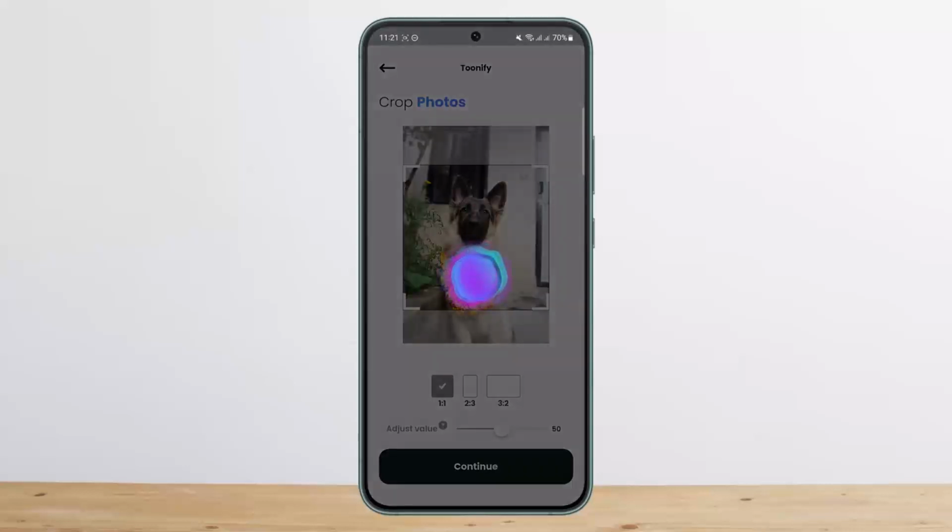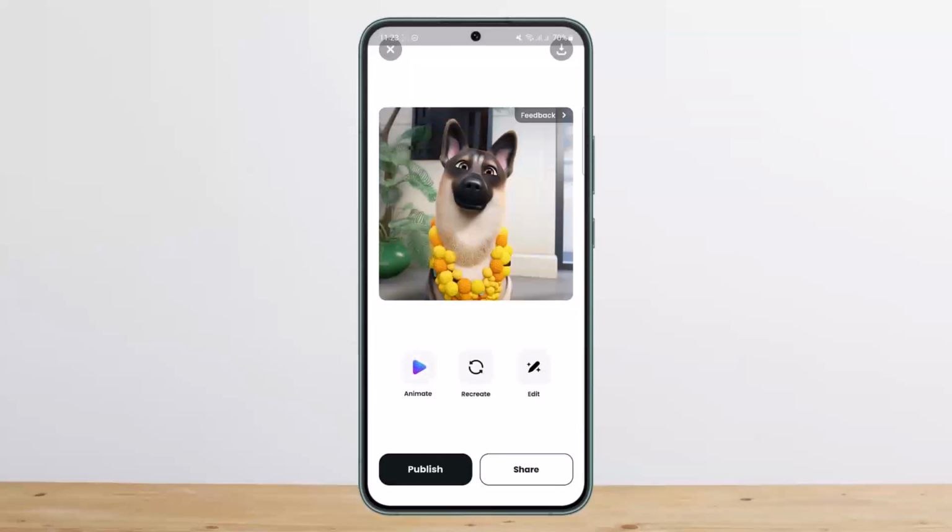Now it might take some time, however, so I'll get back to you when the image is completed. As you can see, the picture has been completed. Now I can either publish this or I can save it. If you want to save it, you want to tap on the download icon at the top right corner that you can see there, and you can save it. So this way you can make an AI picture of yourself as well. I just use the paid for example.